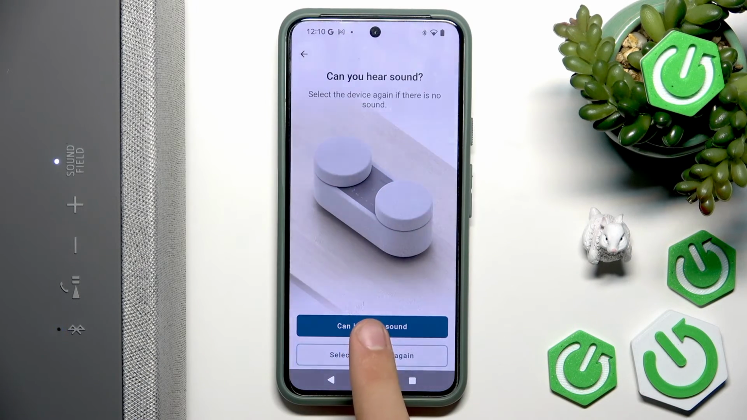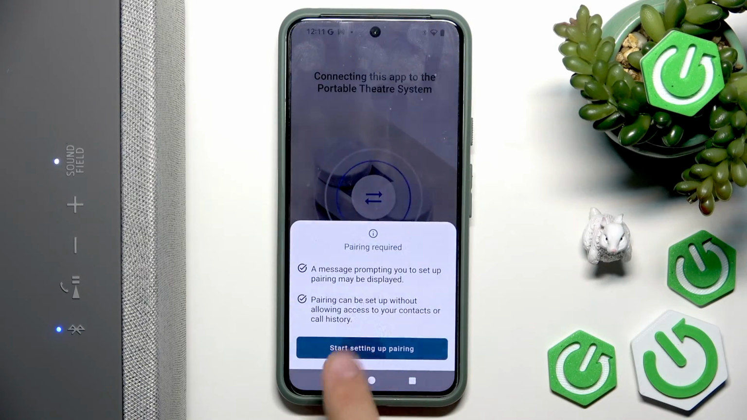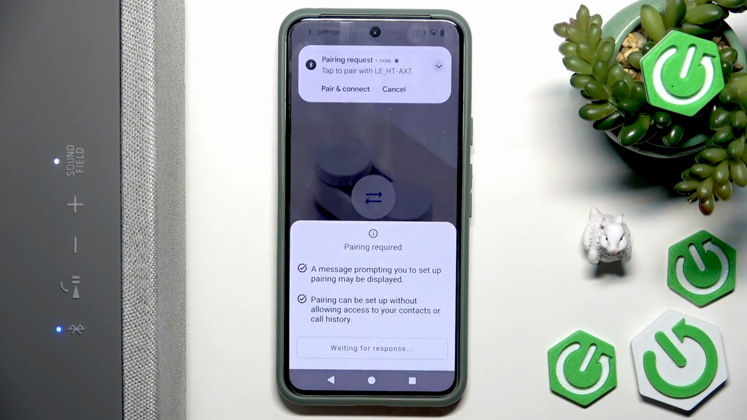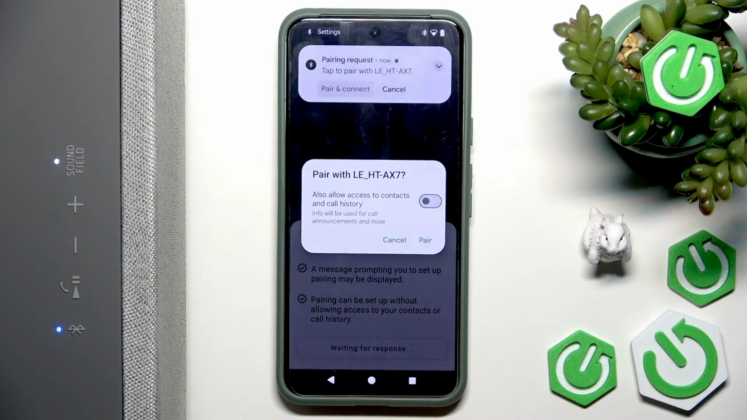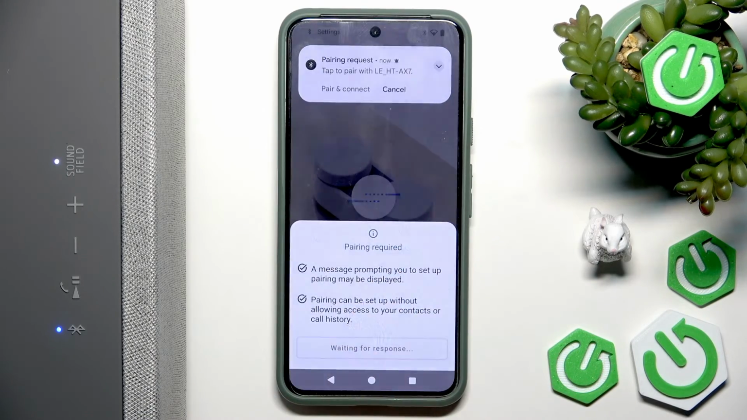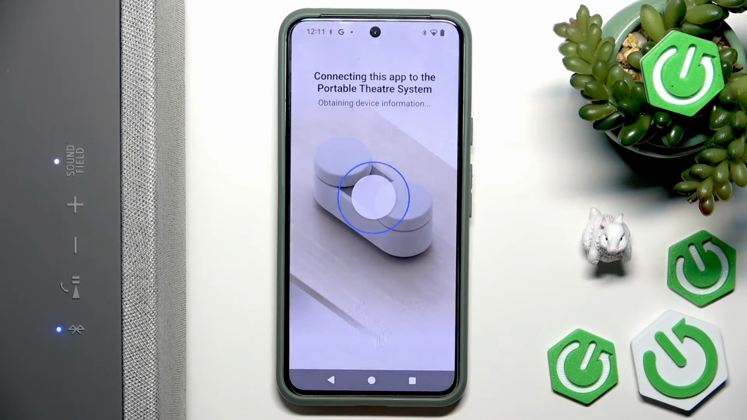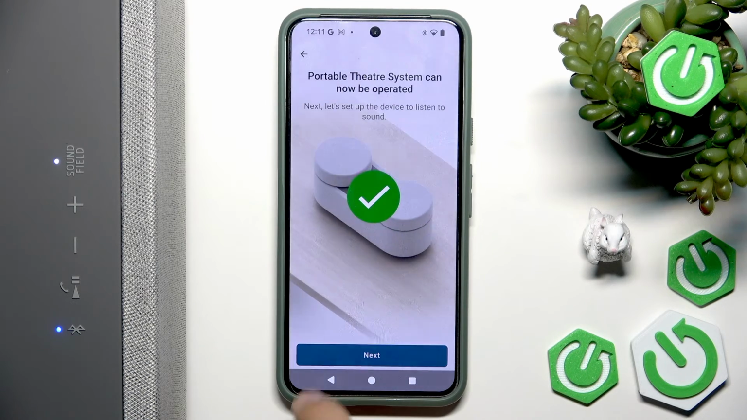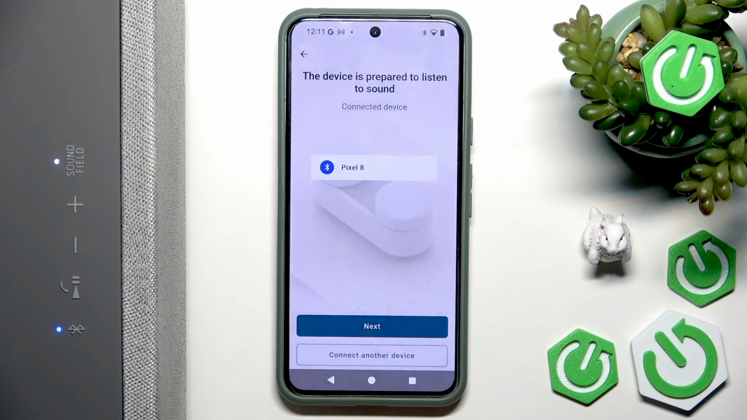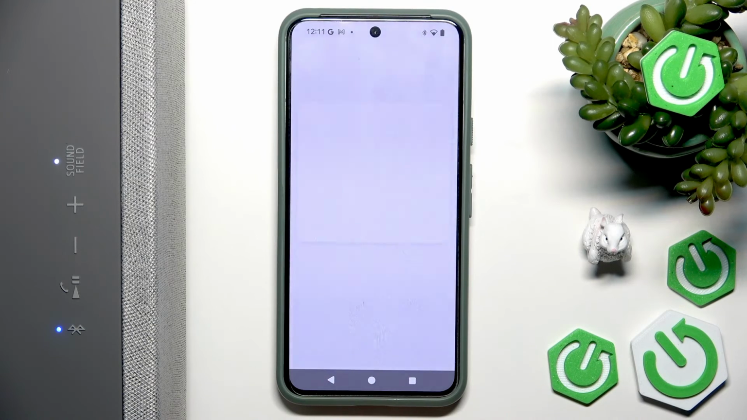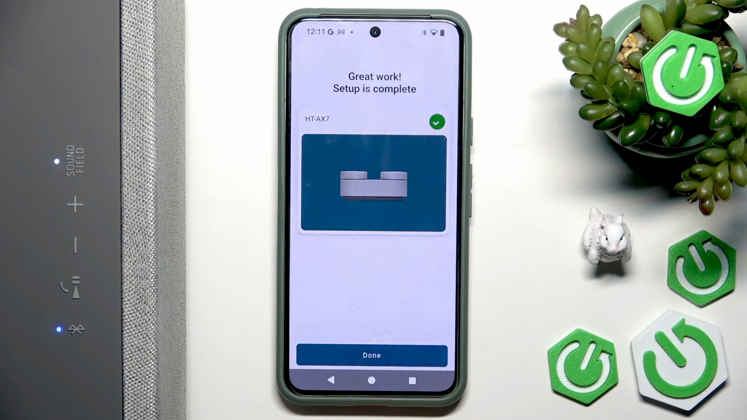Yes, I can hear a sound. If you can't hear a sound, you have to tap Set Device again. Here we have to pair and connect, pair. Now we have to click next, and it works. Setup is complete.